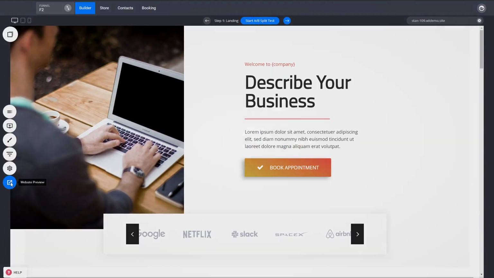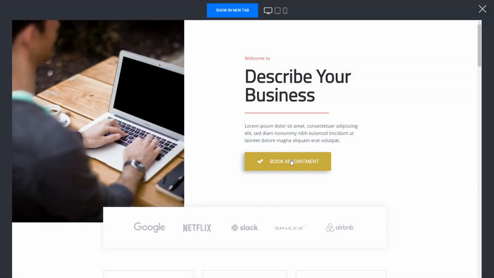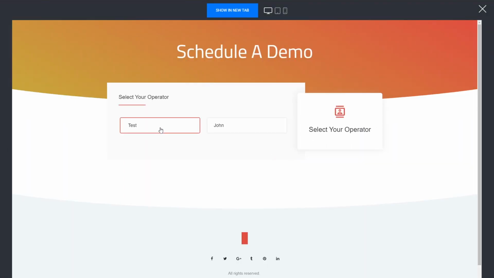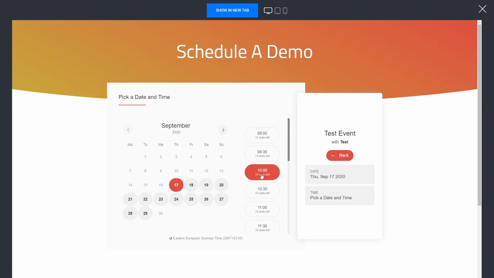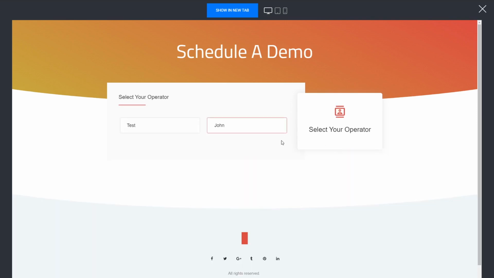So now if we again preview our appointment, and if we select test, you'll see that for 10 a.m. now we have 14 slots left because one was already taken by our booking. Now if it was a single slot, a single person, of course that time would be taken, but for John, as we didn't book anything, it is still available.